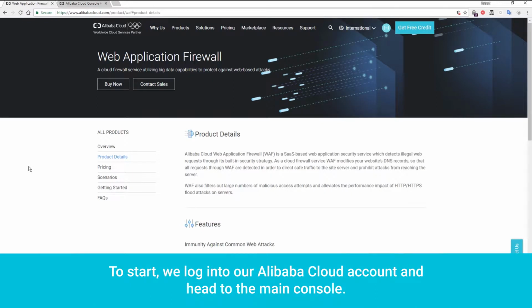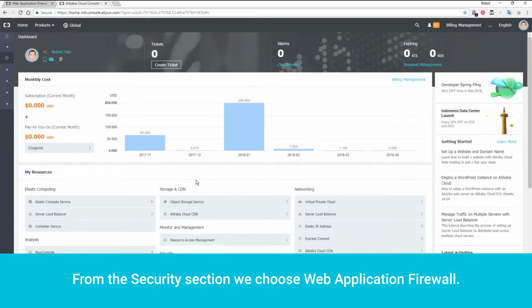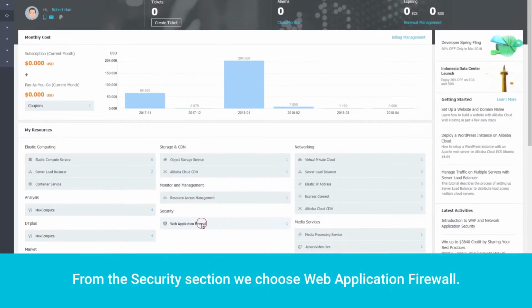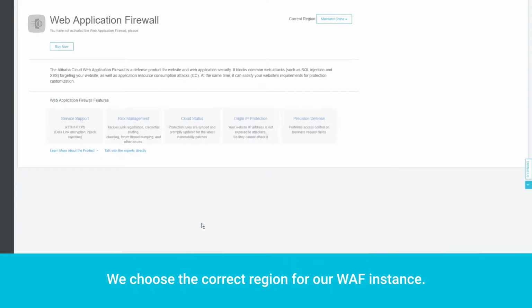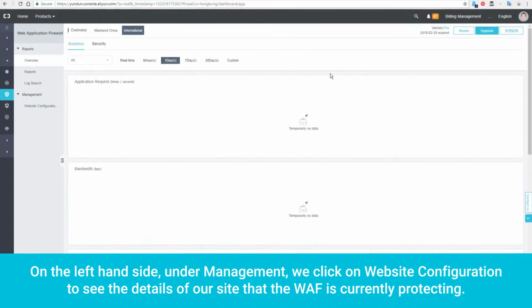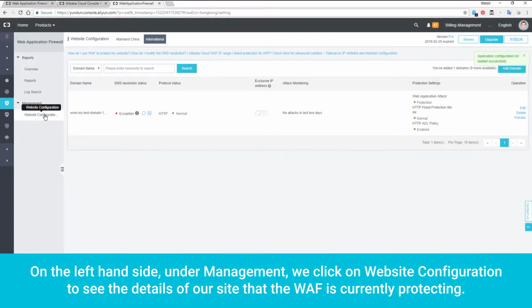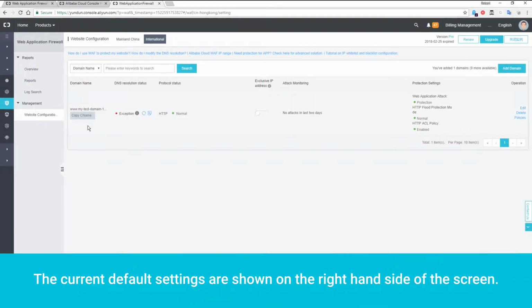To start, we log into our Alibaba Cloud account and head to the main console. From the Security section, we choose Web Application Firewall. We choose the correct region for our WAF instance. On the left-hand side, under Management, we click on Website Configuration to see the details of our site that the WAF is currently protecting. The current default settings are shown on the right-hand side of the screen.